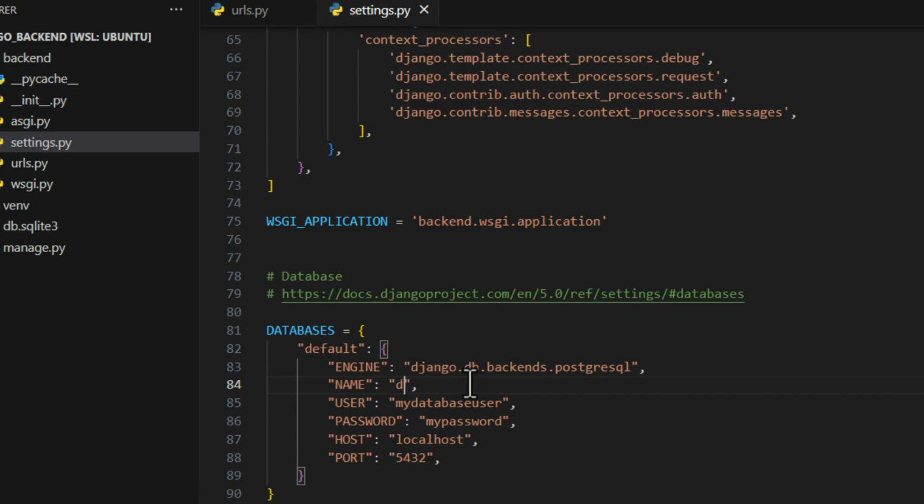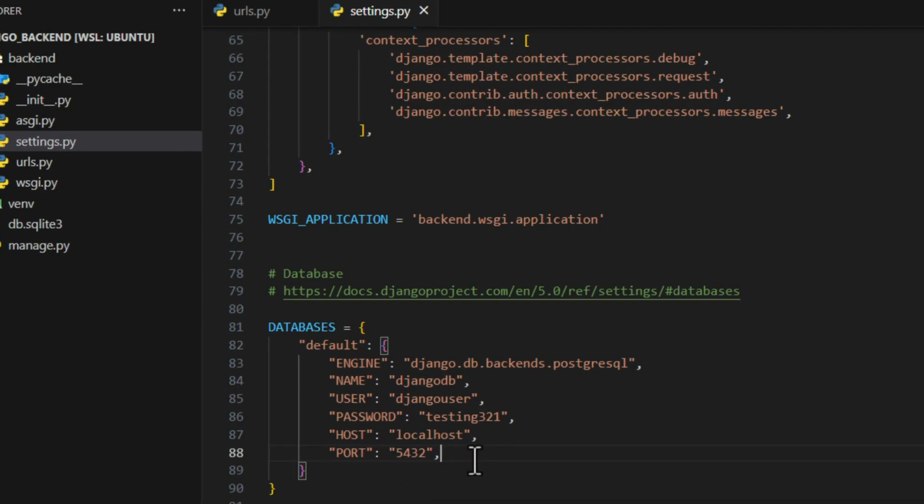The name of our database was DjangoDB. Our user was Django user. The password was testing321. The host and the port should remain the same.